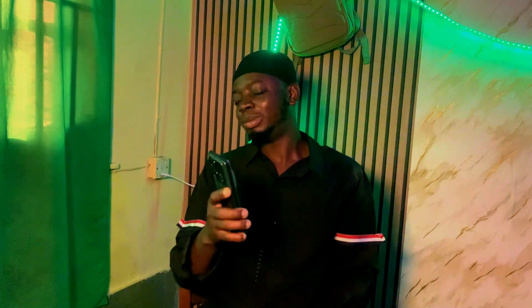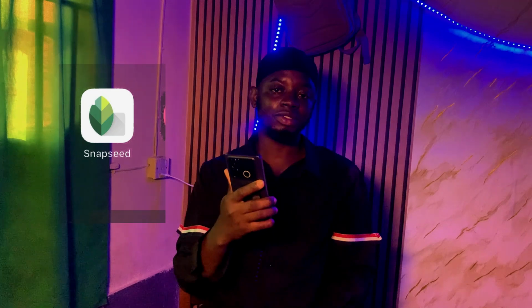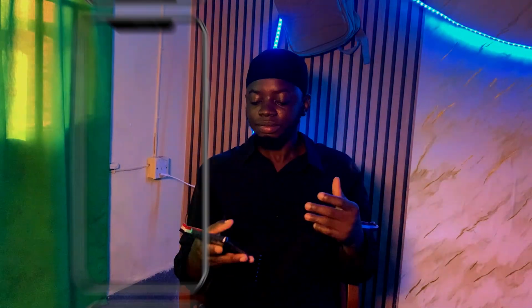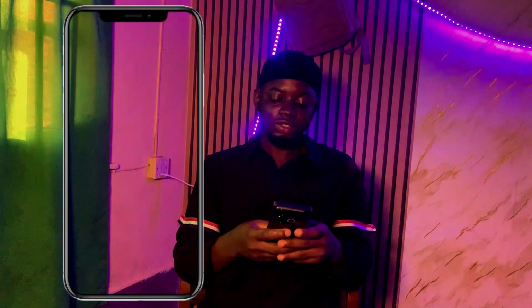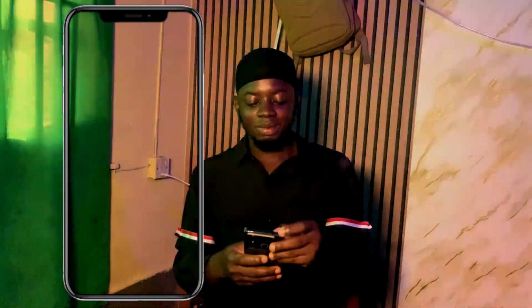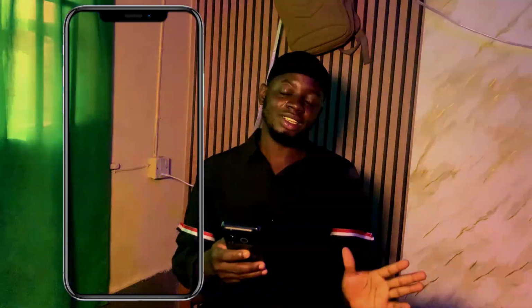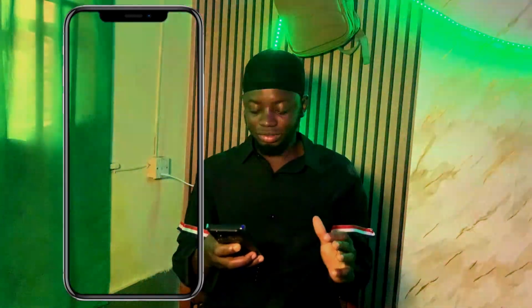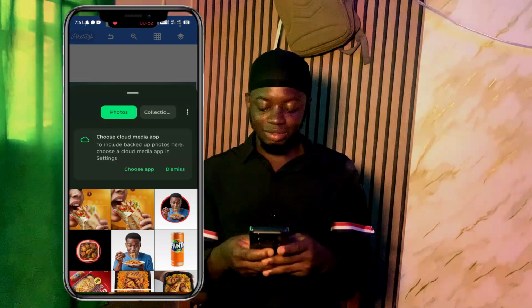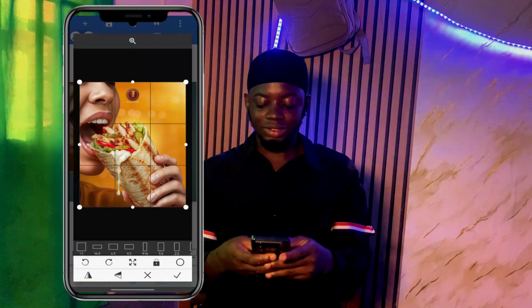Let's get started. We will be needing an app for this, which is Snapseed. So go to your Play Store and download Snapseed. Now, the first thing we're going to do is open our Pixellab, and I delete the rubbish. After I delete it, I import the image I want to use as a background. You see the image?